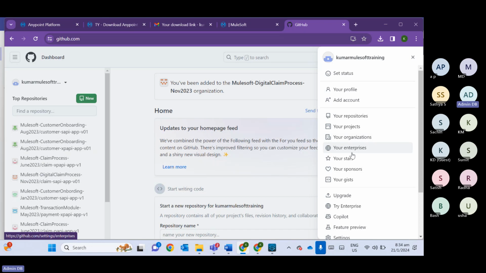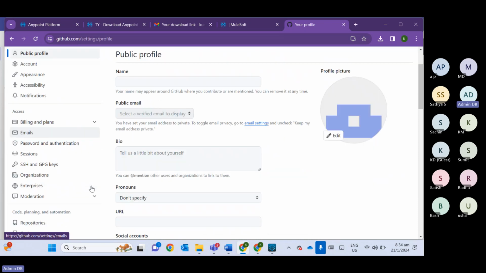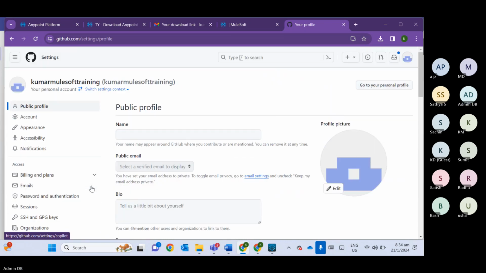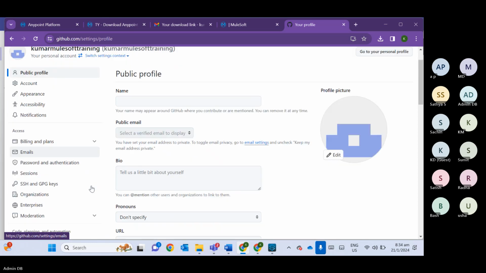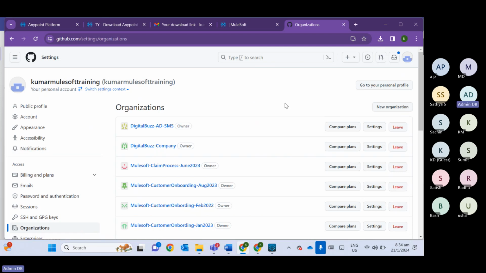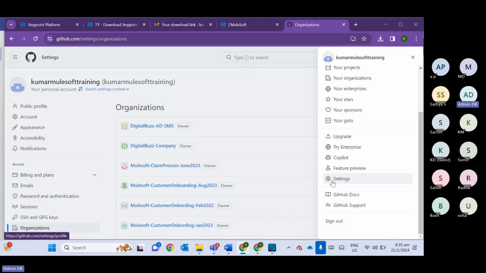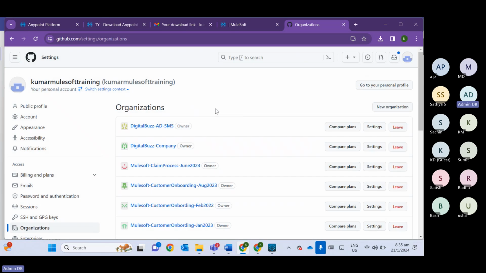To enable this option, you need to go to settings and then go to organization and then add a new organization. Once you add a new organization, then only you will be able to see the organization here. So don't wait, the first time you will not be able to see it. What you will do is go to settings, then organization, and then add the organization here. But from my side, I see the organization.